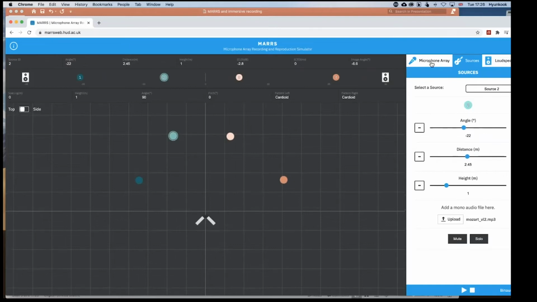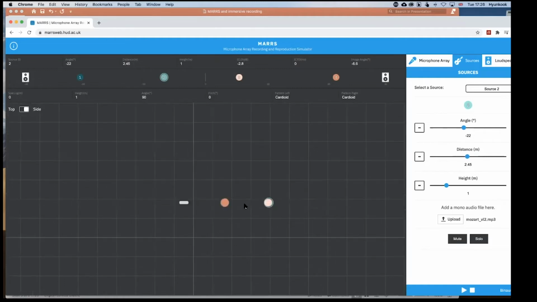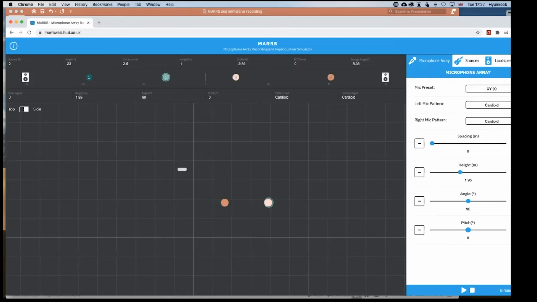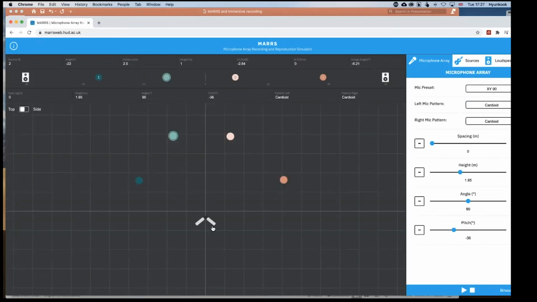And then you can raise the microphones too. On the side view, you can raise the microphone, and you can see how the stereo image changes according to the height. You can also apply tilting. So this pitch, you will point it more towards the source. This is more like what we do in actual recording.